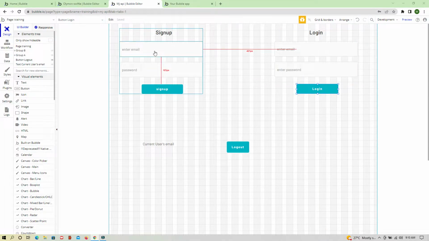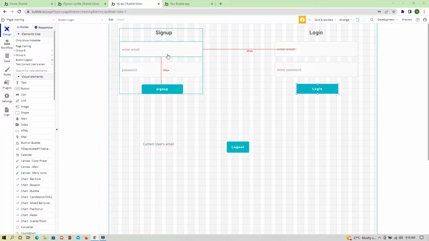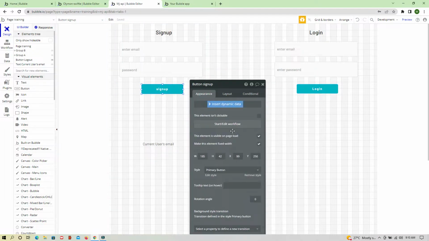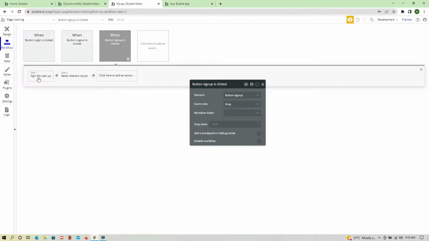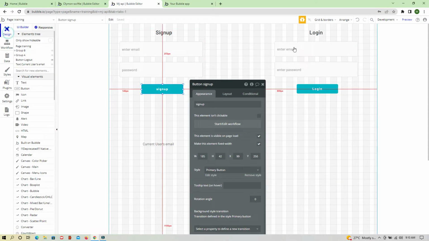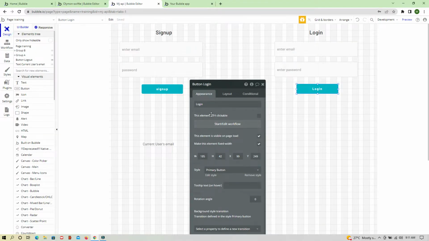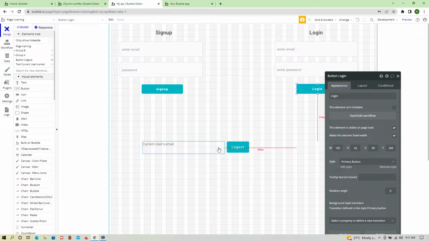For that, first of all, I have made two groups, one for sign up and one for login. By using this, we are signing the user up and creating their account. It's just a simple flow. They will enter their email and password, and their account will get created. And here we get that user logged in. Again, a simple flow. They will enter their email and password, and they will get logged in. At the bottom we will be able to see the email ID of whichever user is currently logged in.